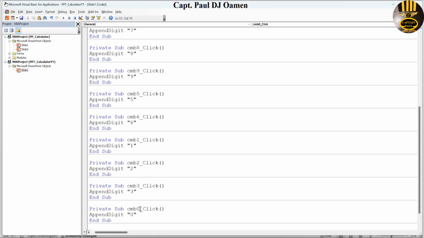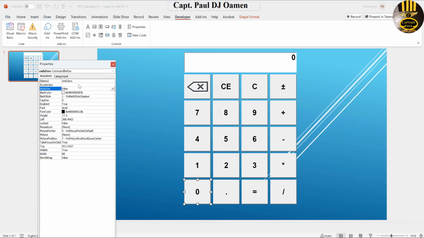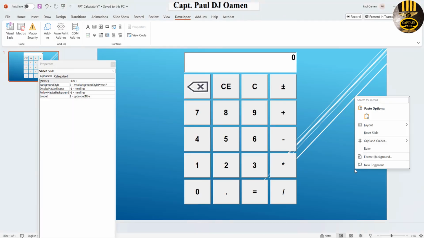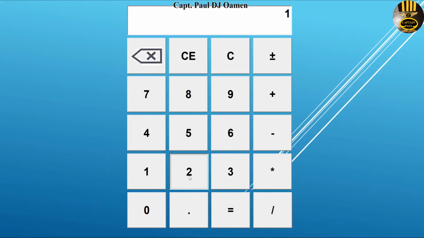That's why the naming is important. I think this is what I wrote in there, let me check first. Go to the properties. Yeah, it's CBN 0. That's correct. So all I need to do is try it out. Click on the slideshow, and there we go. That's fine. See how easy that is. The numbers are taken care of.